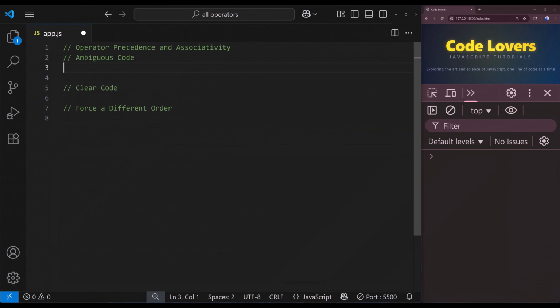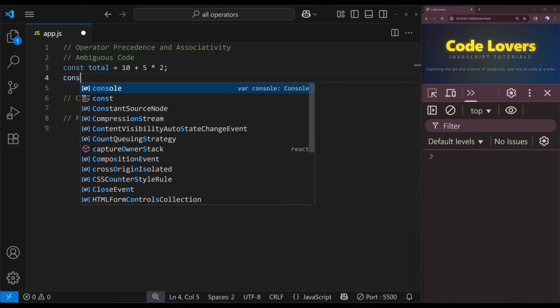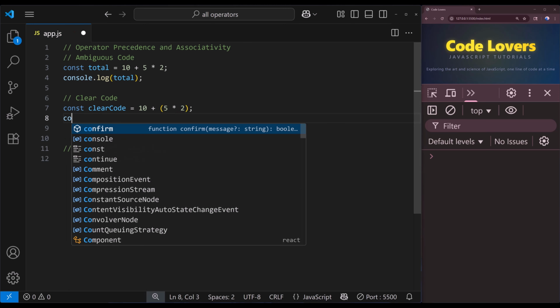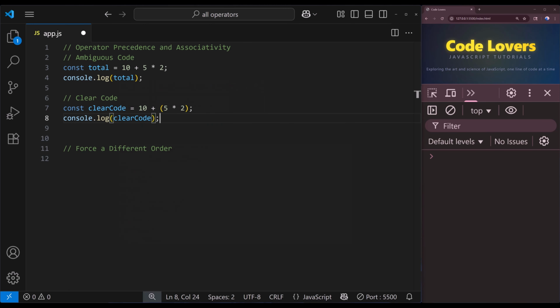So let's see an example. First I write const tool = 10 + 5 * 2. This code is ambiguous, okay? It's not clear what you intend to do. This relies on someone knowing the precedence rules. Next one is clear code. I write const clearCode = 10 + and here I open up a set of parentheses, and inside that I write 5 * 2. The parentheses make it obvious that 5 * 2 should be calculated first.